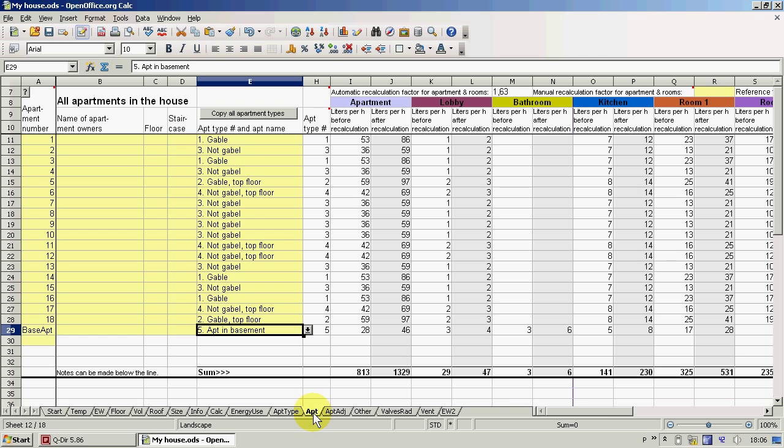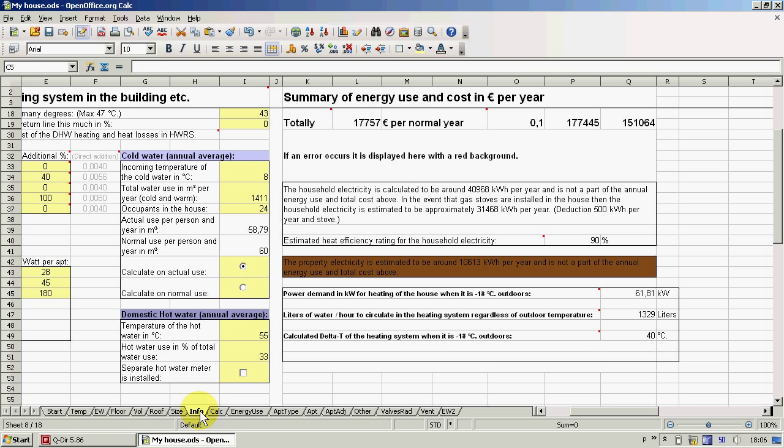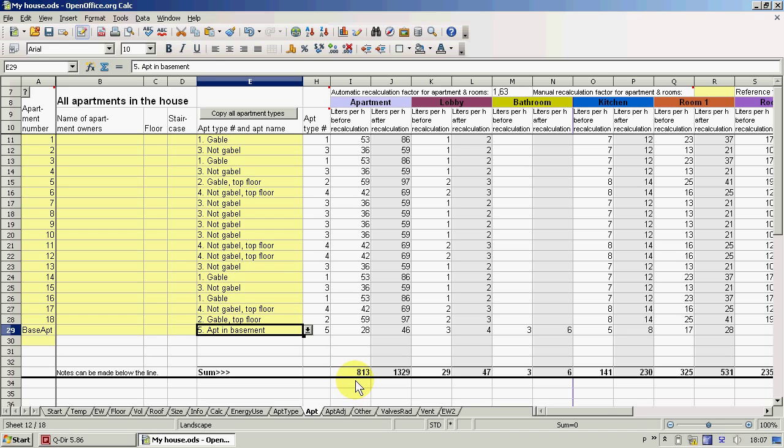Now we have a result of all the inputted data, and we can see that 813 liters per hour is supposed to be pumped around totally for all apartments in the house. But because on the sheet info it has been calculated that 1329 liters are supposed to be pumped out to all the radiators in the apartments in this house, this number 813 is recalculated up to 1329 liters per hour.